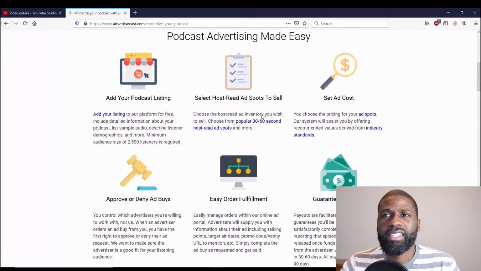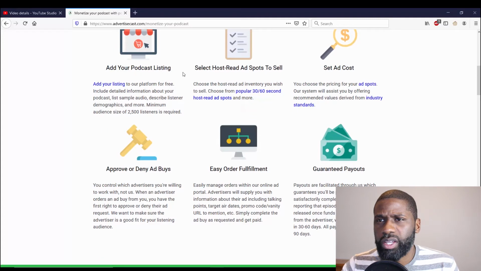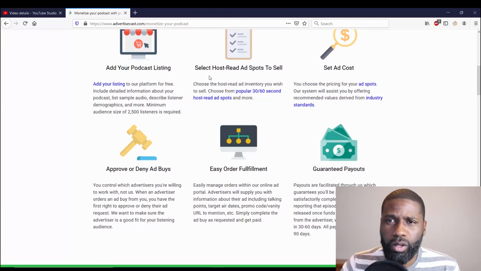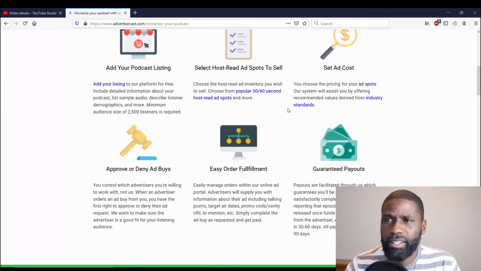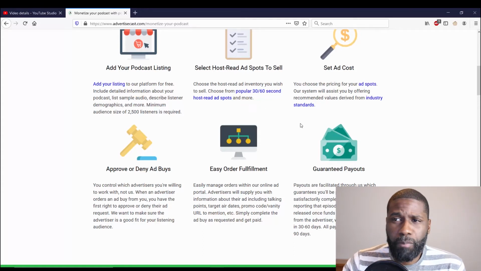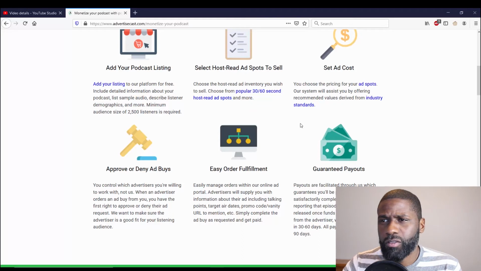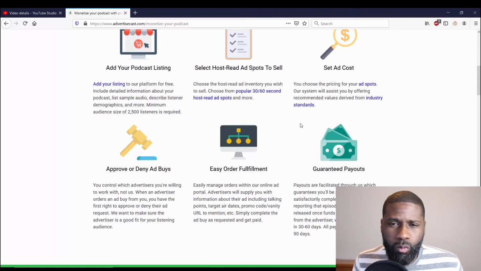Okay. Podcast advertising made easy. Add your podcast listing, select host read ad spots to sell. Choose the host read ad inventory you wish to sell. You can choose from the popular 30 to 60 second host read ad spots and more. Okay. So you've got a 30 second ad, or if somebody wants a 60 second ad. Got it. Ad cost. You choose the pricing for your ad spots. Our system will assist you by offering recommended values derived from industry standards. Okay. Approve or deny ads. So you can approve or deny your own ones if you want to.